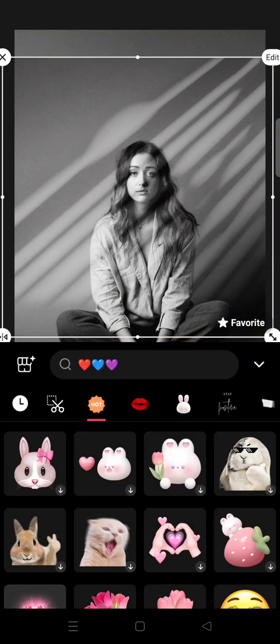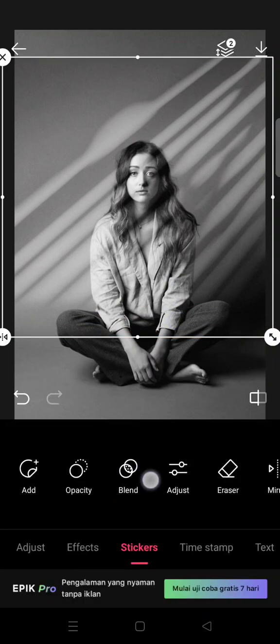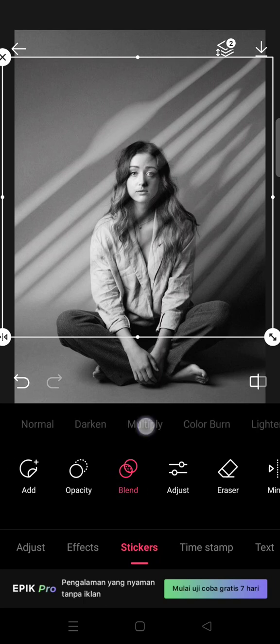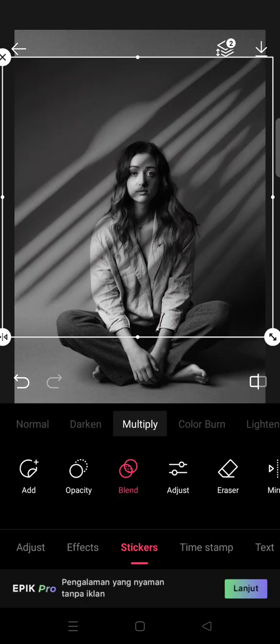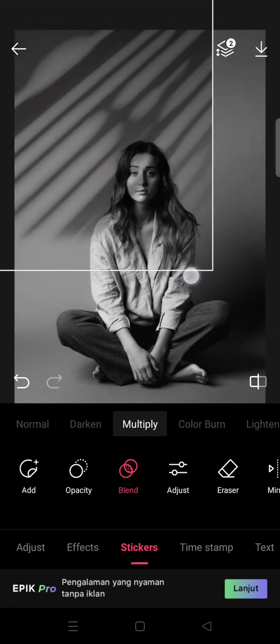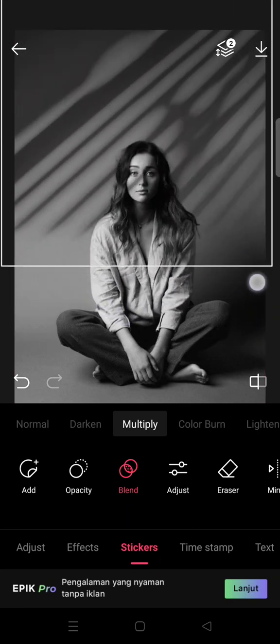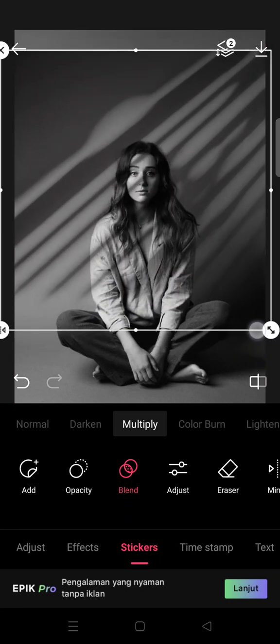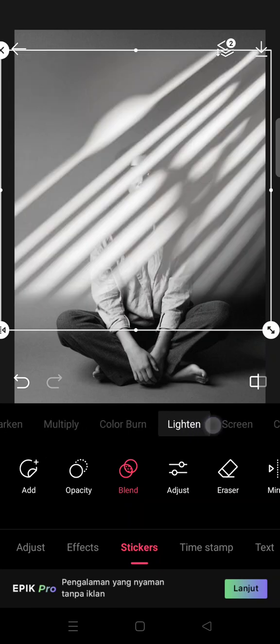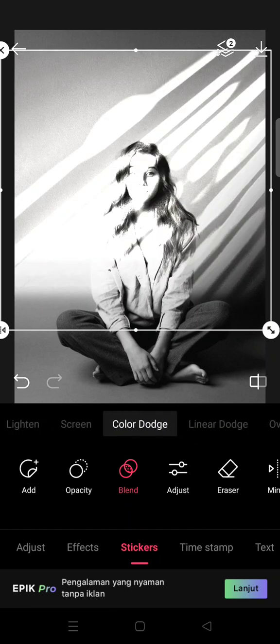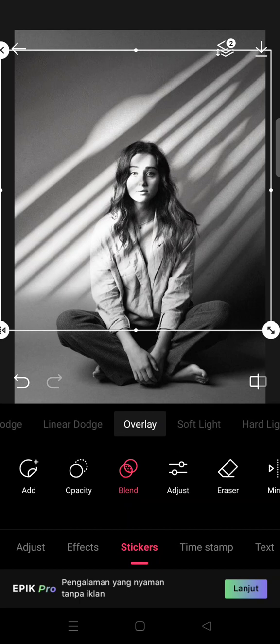and then after that just go back and go to blend and select multiply, so it will go like this. You can just adjust the position or how you like it. Okay, I'm going to try another blend option. Okay, so I think the overlay looks better.